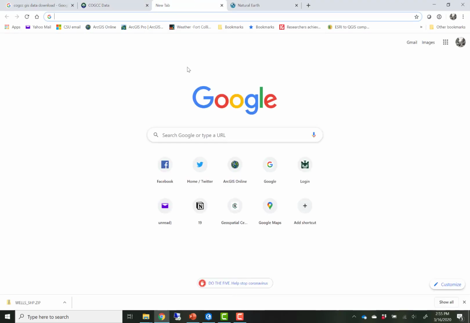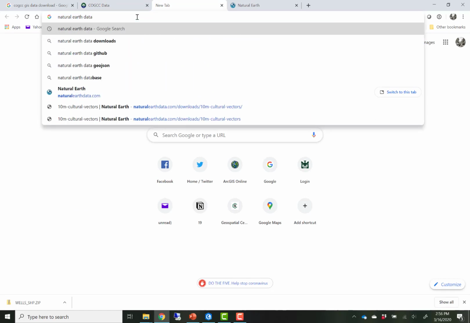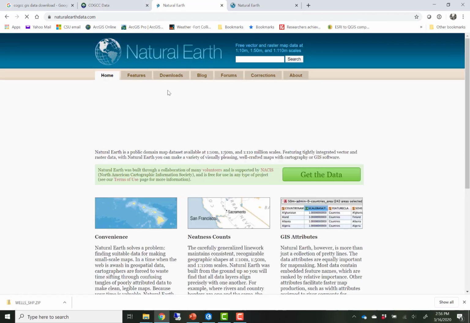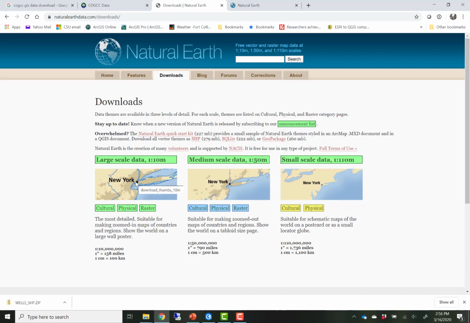There's a really great website called Natural Earth Data. Natural Earth Data right there. And if you click on it, take a look, they have data downloads from this tab right here, data downloads. And they have data for the whole world at different scales, so large, medium, small. Large scale is better if you're zoomed in. And they have different categories, cultural, physical, raster.